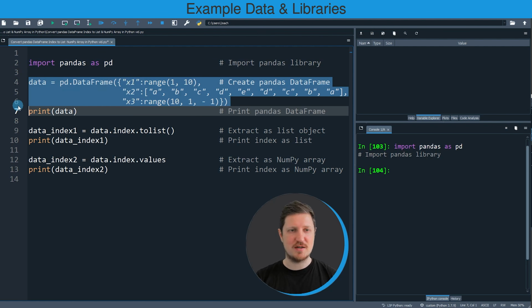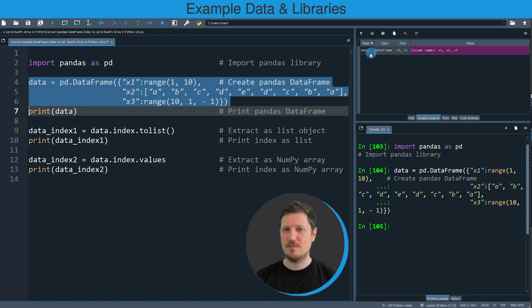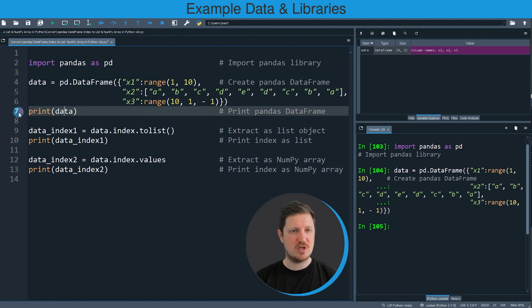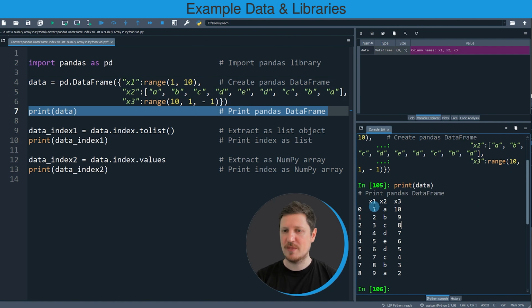So if you run these lines of code, you can see at the top right that a new data frame is appearing, which is called data, and we can print this data frame to the bottom right by running line 7 of the code. And then you can see that our data frame contains 9 rows and 3 columns, which are called x1, x2, and x3. And you can see that our index numbers are ranging from 0 to 8.